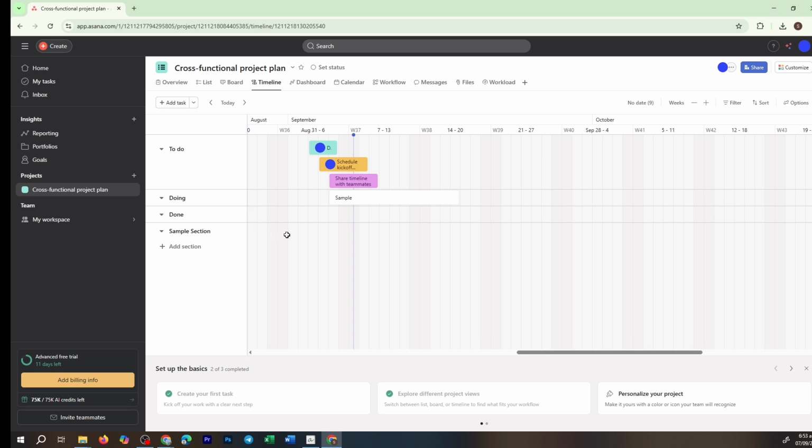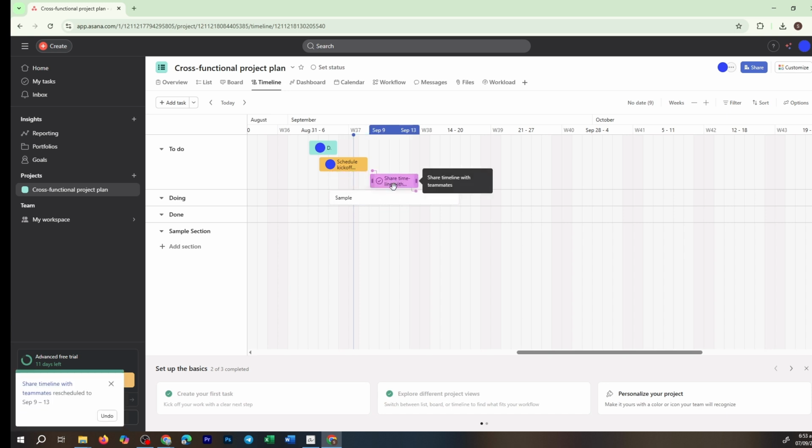Before we wrap up, here are a few extra tips to enhance your capacity planning. Use color coding to highlight urgent or high priority tasks. Add labels and tags to categorize work by type, such as design, marketing, or administrative tasks. Integrate Asana with other tools like Slack or Google Calendar to keep everything connected within one cohesive ecosystem.